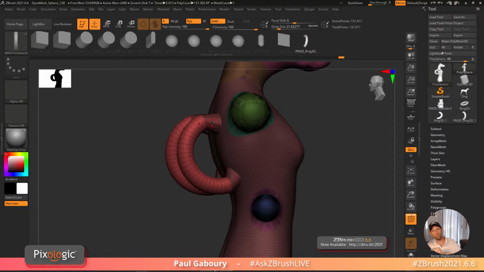So there is no way to just bake only one layer without a plugin. There's a plugin on ZBrush Central that you'd have to go find. It's called the layer plugin. And that will allow you to bake one layer at a time. Okay, cool. All right. Let's continue on then.